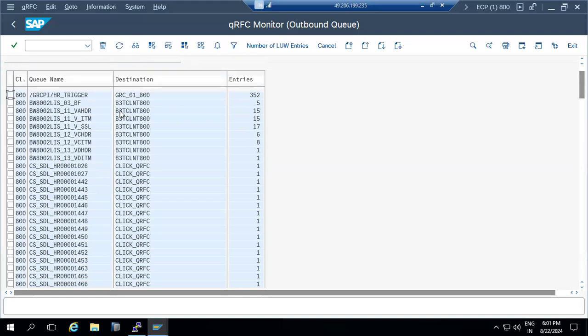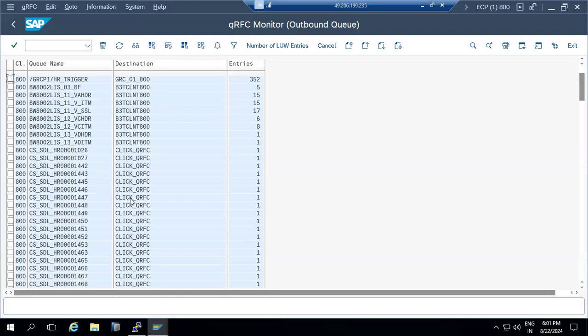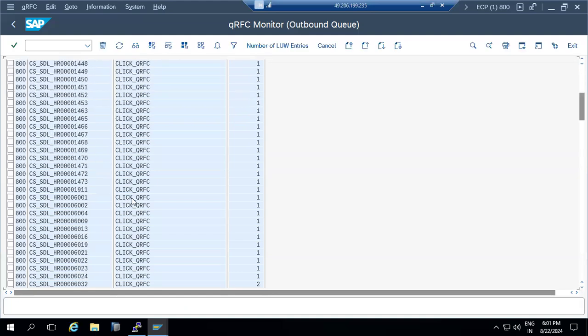Data going out goes via the RFC destination only. See here, this is the RFC destination which is pointing outside of the system. See, a lot of HR data got stuck here, going outside of the system. So these queues all got stuck, and we need to check if they have failed.